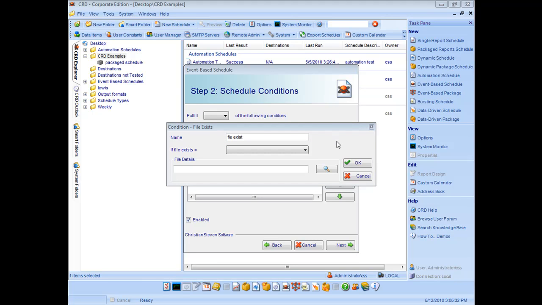This condition will cause the schedule to be executed if a file exists. If set to true, the schedule will be executed if the file exists when it is created. If set to false, the condition will be executed if the file does not exist. An example of this is if it is deleted.